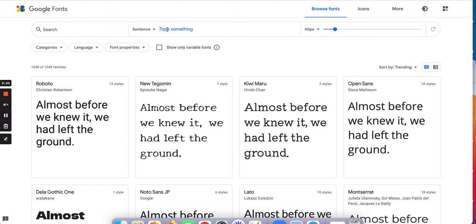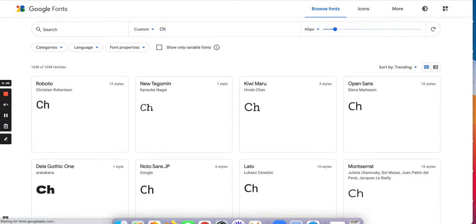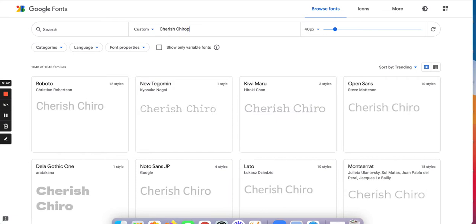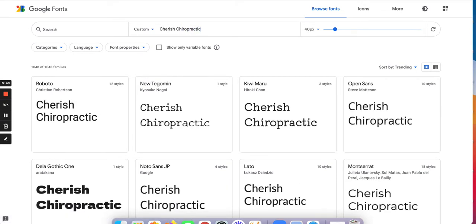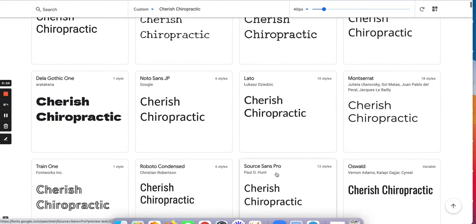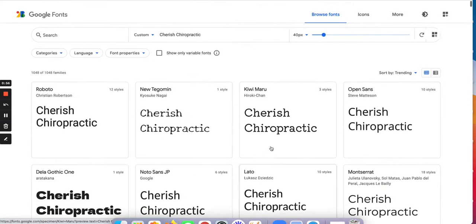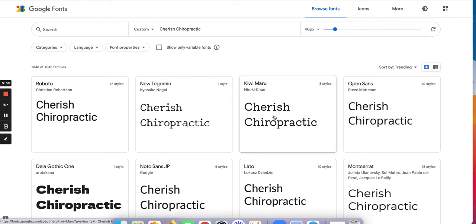So, for example, if your business is called Cherish Chiropractic, you'll notice that some fonts look better than others with those words. Sometimes you can love a font, but there might be just one letter that's kind of funky and doesn't look good. So you do want to make sure that you test this out.